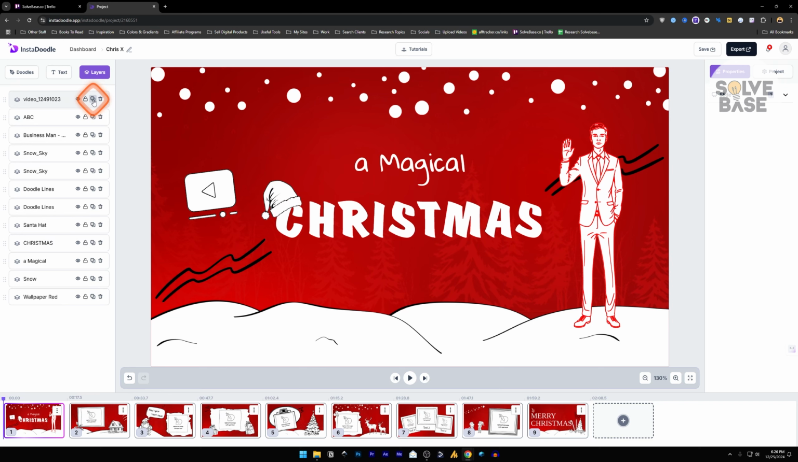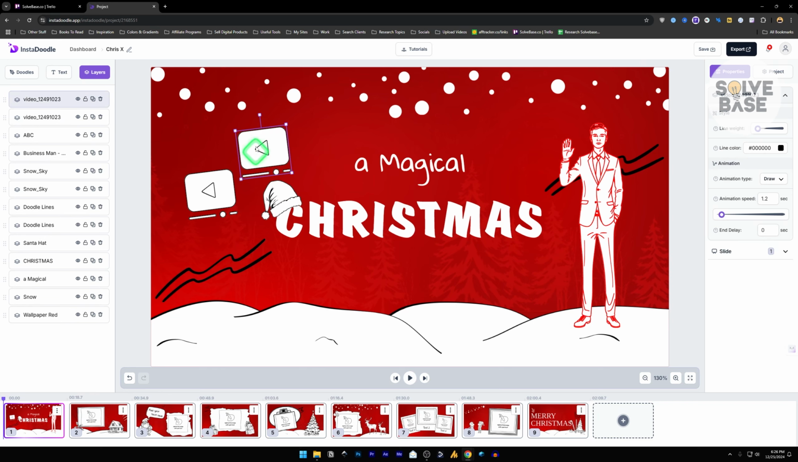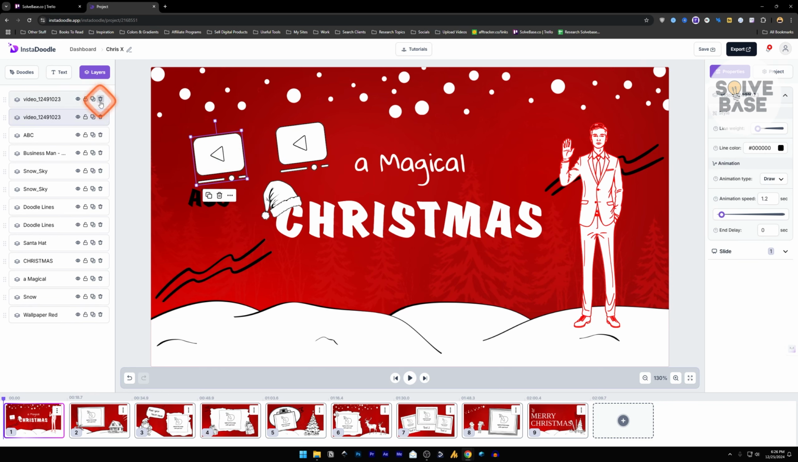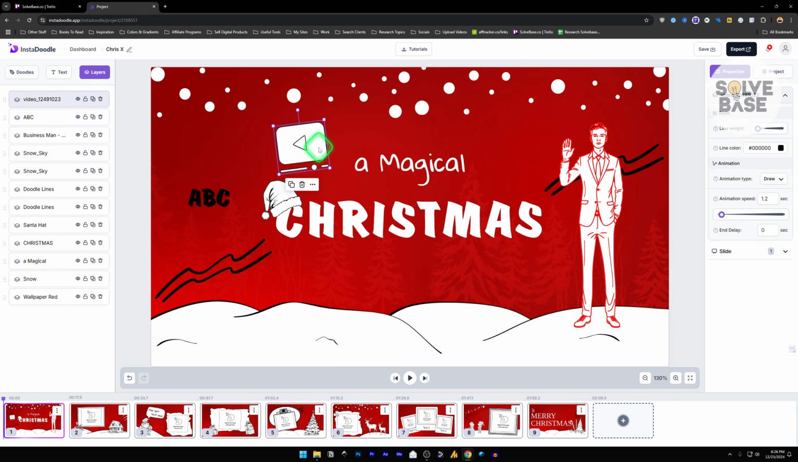Next to this, we have duplicate. I can duplicate this, so there will be two of these. And there's a delete option, which is going to delete it. And that's it. This is how to use layers in Instadoodle.